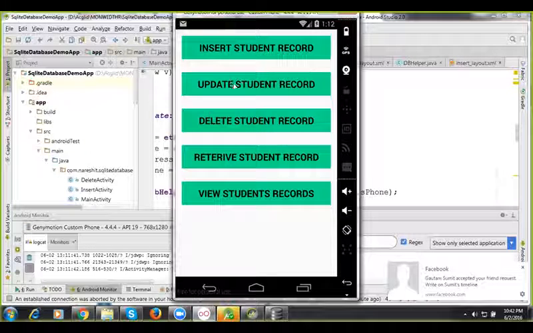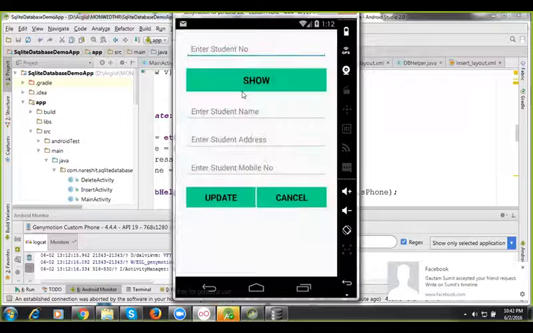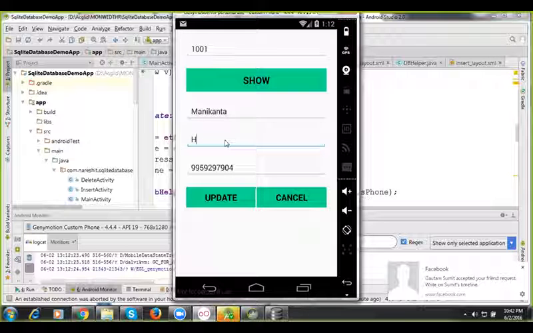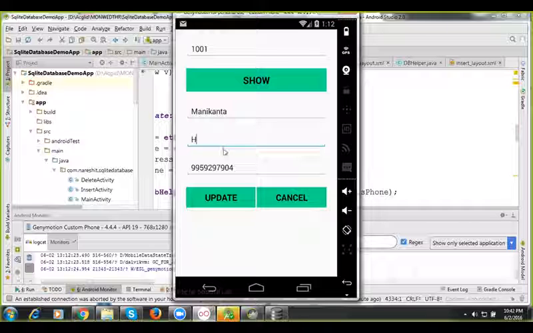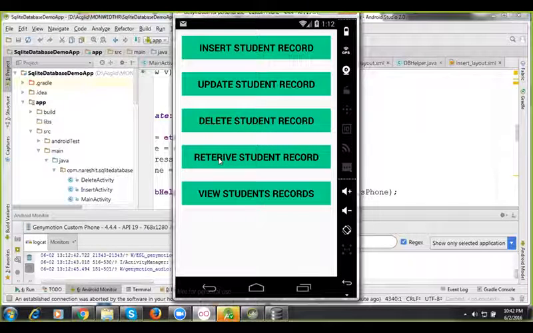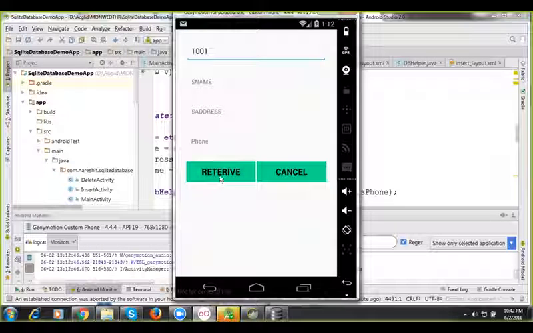Now I should update. See, I entered 1001. When I click on the show button, I entered the name as Manikanta, and changed Hyderabad into Tirupati. If I click on the update button, what happened? It needs to update. Did it update or not? Let us check. Retrieve the student record, 1001. Retrieve. What happened? Manikanta, Tirupati. Updated. Yes, sir. This is about updating the records.